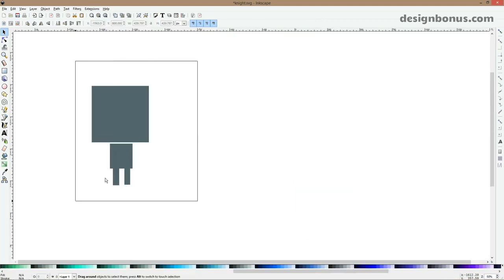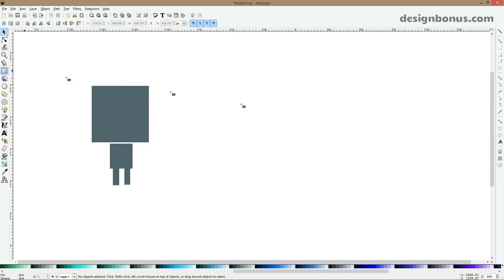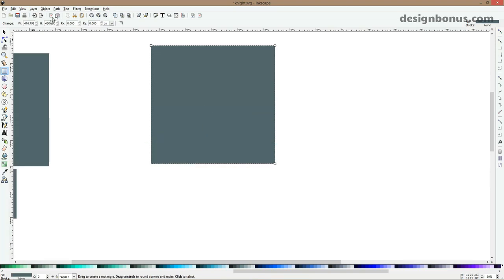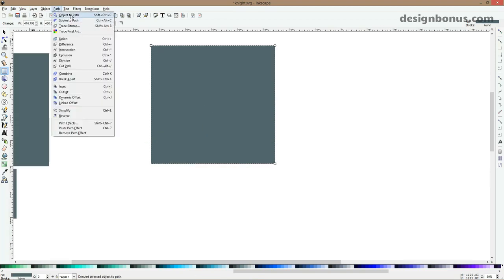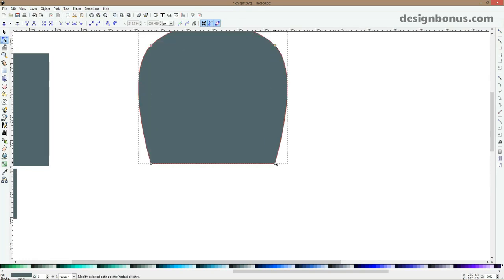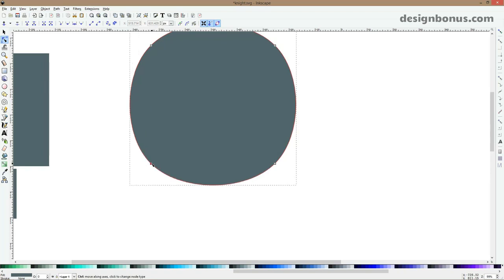Okay, so this is what I drew, and I like the proportion. So let's draw the helmet. Can be a bit wider. I go to Path, Object to Path. With Ctrl click, I turn all the edges into curves, and then I set it.